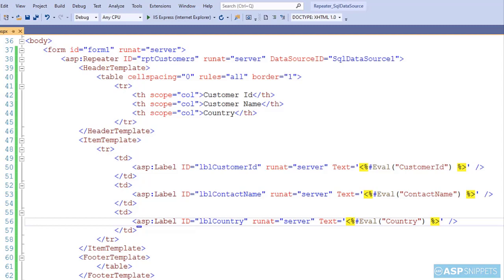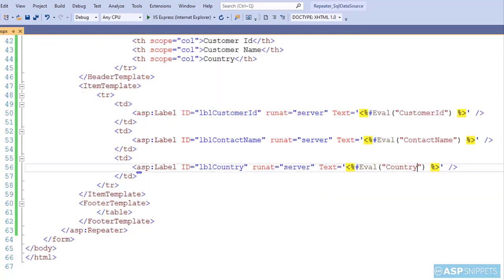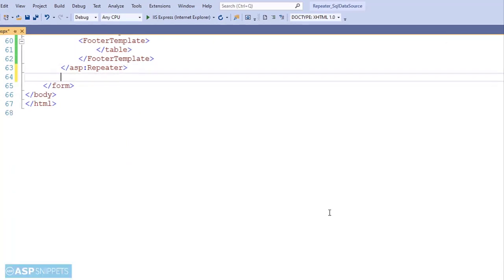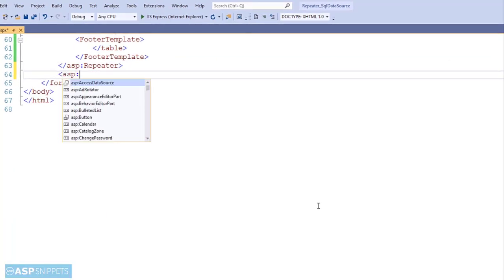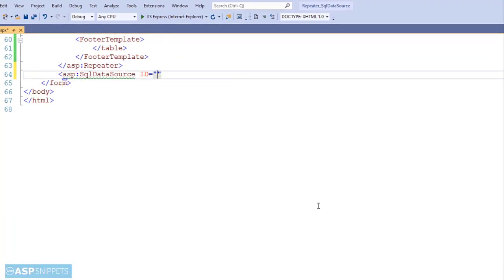So I am moving to the next part where I'll be adding the SQL data source control. I am adding a SQL data source control. I am specifying an ID to the SQL data source control, and this ID value will be the same as what we assigned to the repeater earlier.